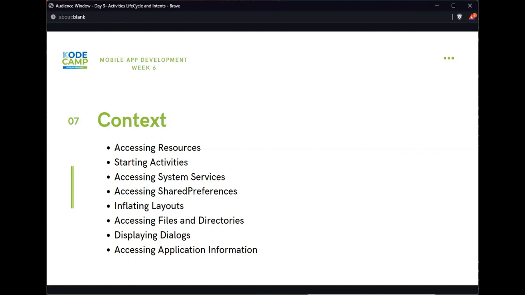Context allows you to access resources like strings, layouts, colors, and drawables from your application's resource directory. Remember, you have a resource directory. So context can help you access those resources. Of course, we also use context to start activities, which we're going to do soon. So you need context to create and start new activities, maybe services or broadcast intents. We also use it to access system services.